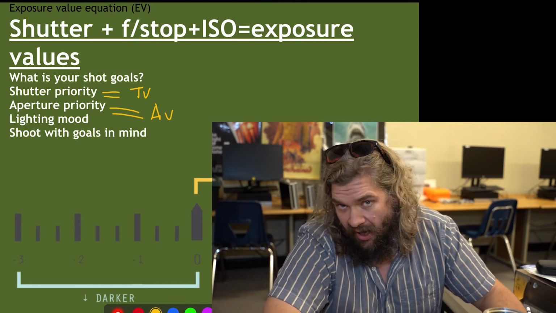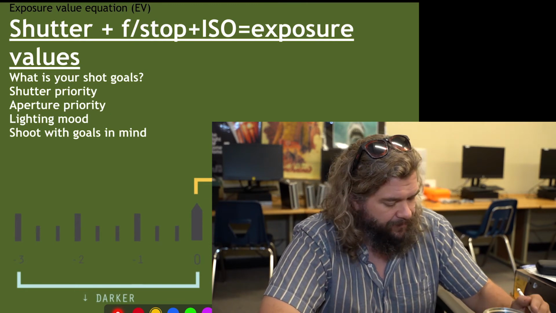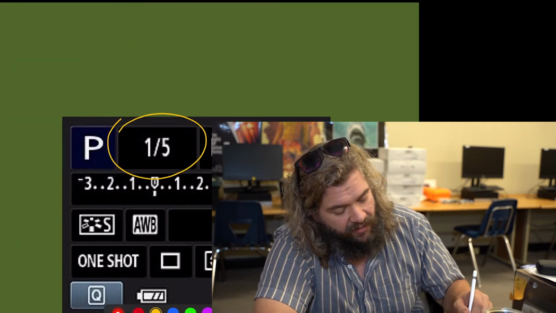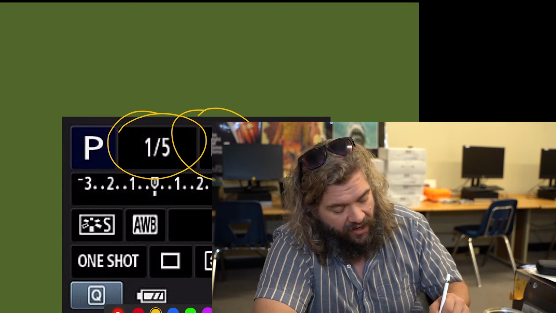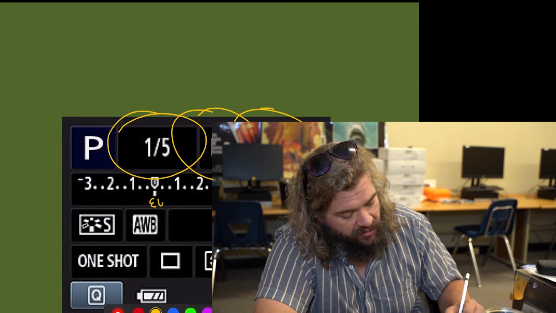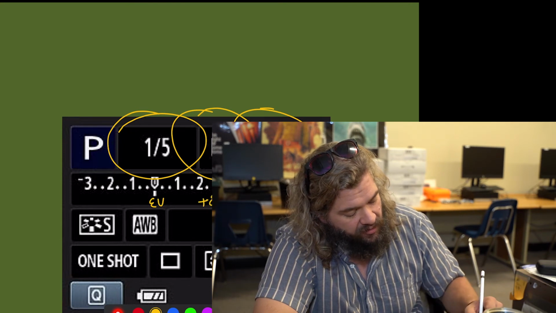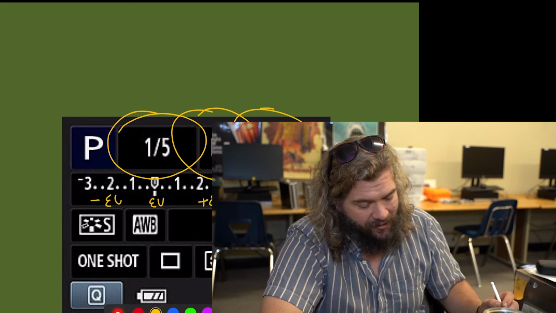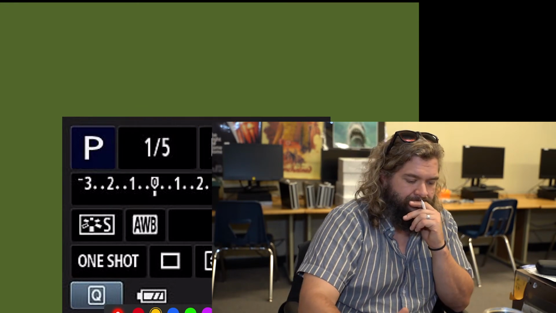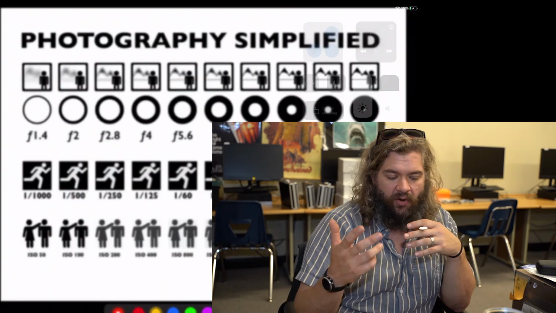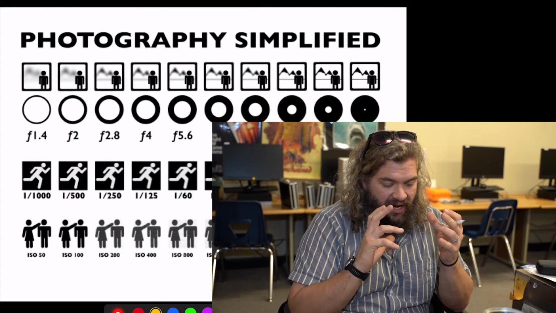Okay, so in a recap, your shutter speed, your f-stop, your ISO all work together to either give you a correct exposure, an overexposure, or an underexposure. Keep that in mind. Here's a nice little chart that I like to use just to remind my students of the visual elements of this EV equation setup.